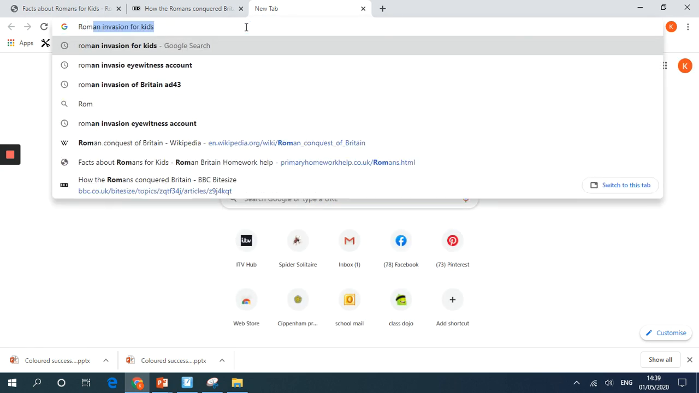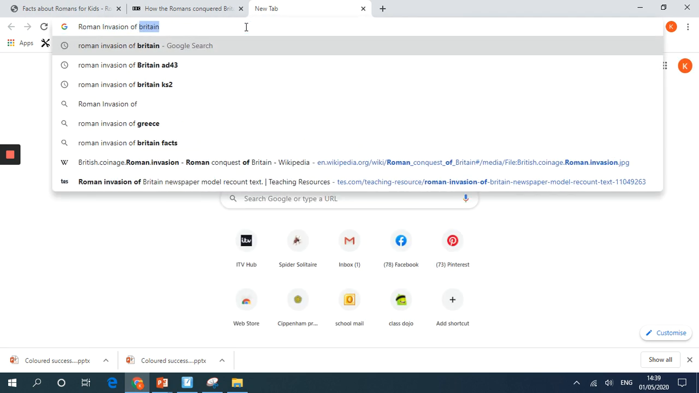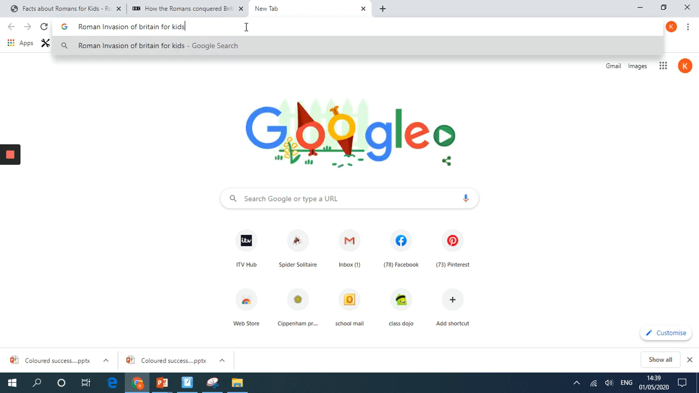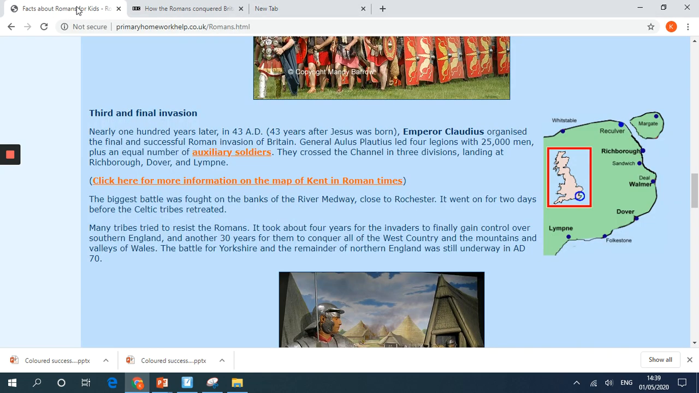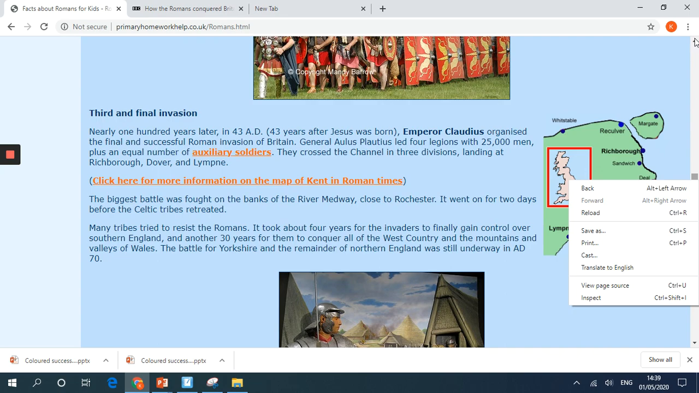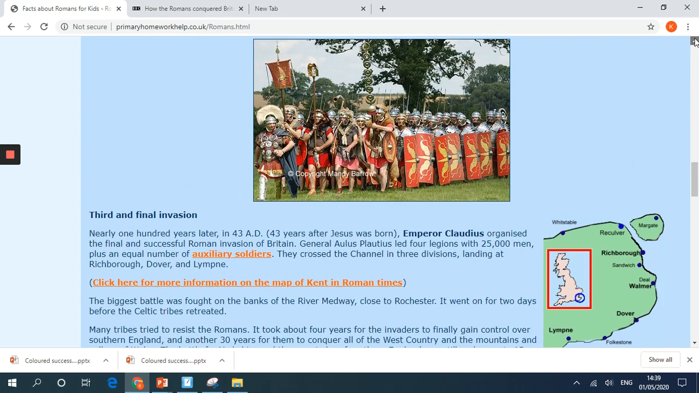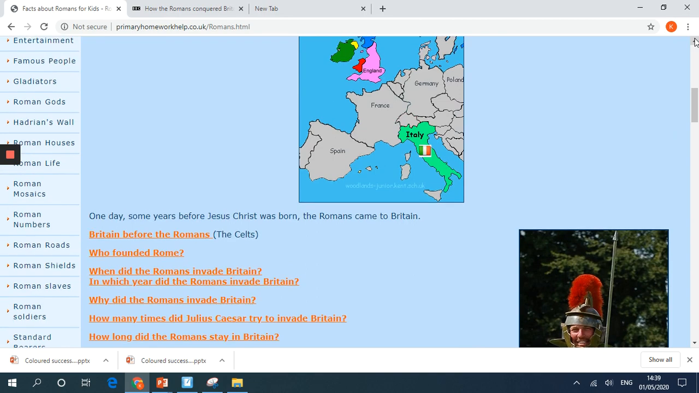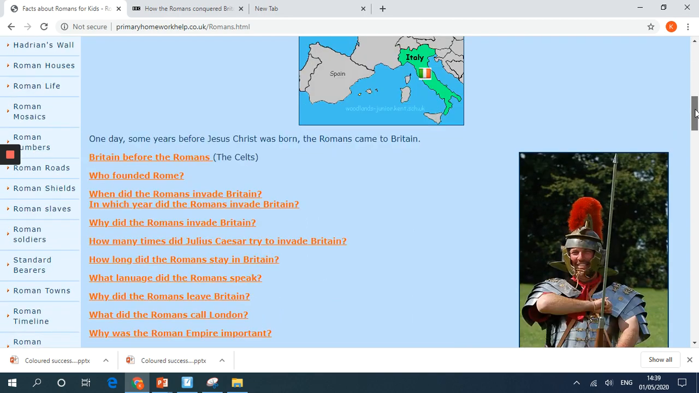So I did type into Google, Roman invasion of Britain for kids, because I find that actually sometimes you'll get a huge Wikipedia page or something and there's just too much information. So sometimes if you type in for kids, you can get better information, certainly more simple. So that's what I typed in to start with. And I've got two websites that I wanted you to have a look at. These will be the first two entries that probably you will be Googled. This one's called Primary Homework Help, which is rather good. You have to scroll right down. It's got loads and loads of information on the Romans. You've probably already seen it before.